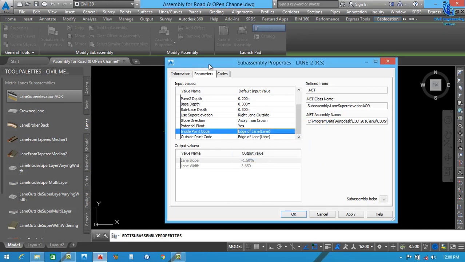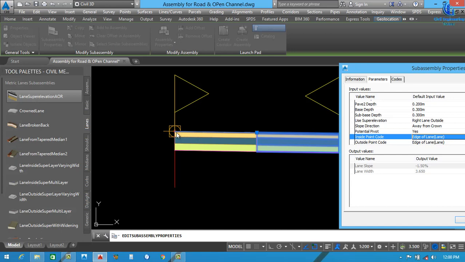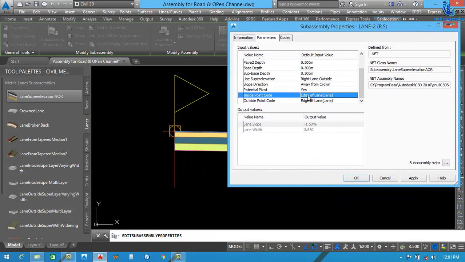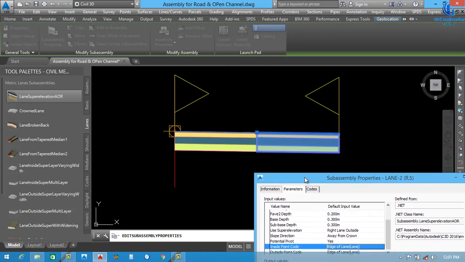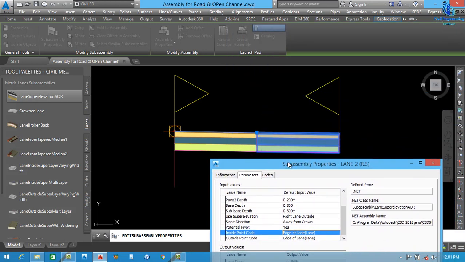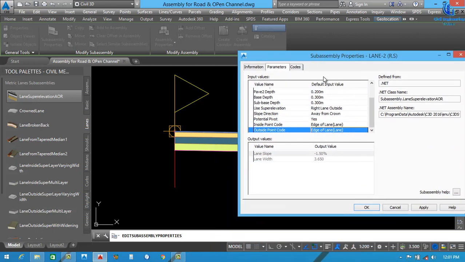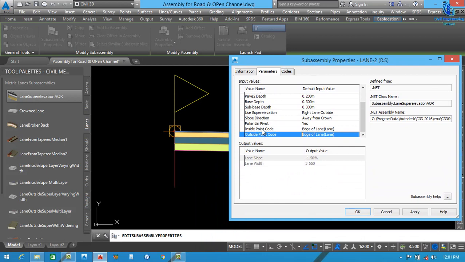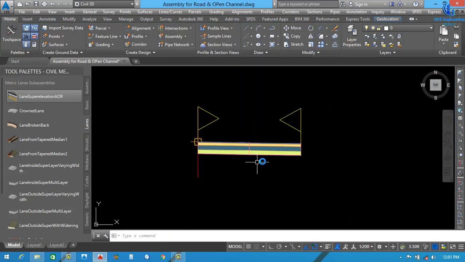Okay, you can see here when we made this assembly, this point was our crown, but now this point is not crown, this is our lane, edge of lane, edge of lane. Now outside point also will be edge of lane, because I also want to make one shoulder here. Okay, so for that I click here edge of lane. This is a very important tool, because sometimes people don't use this one, but sometimes when we make a corridor and assemblies, then when we see our section, there is some problem, because we didn't make its joint properly. Okay, so for that inside point code edge of lane, outside point edge of lane. Okay, apply, then okay, this second one will be complete.